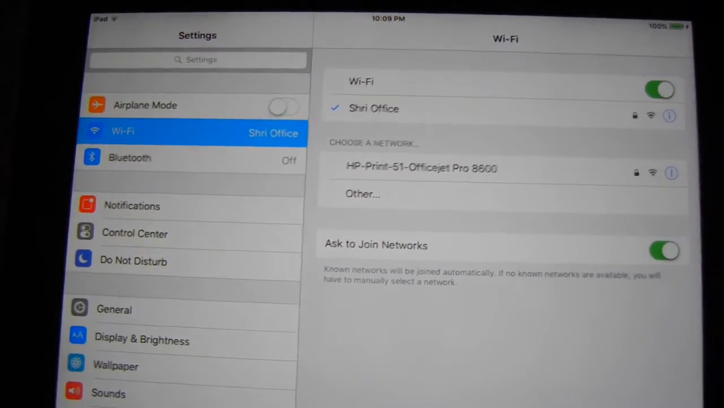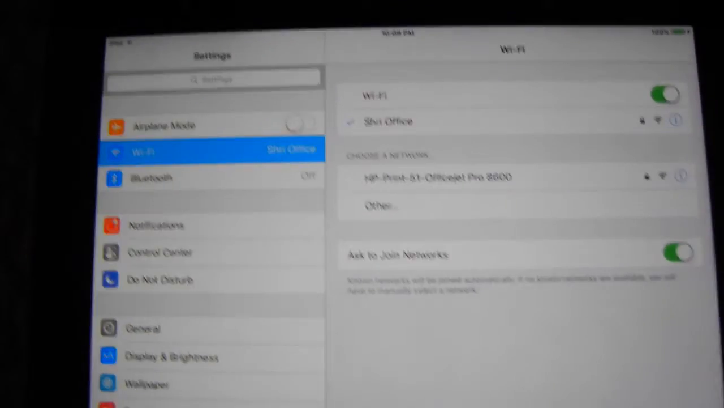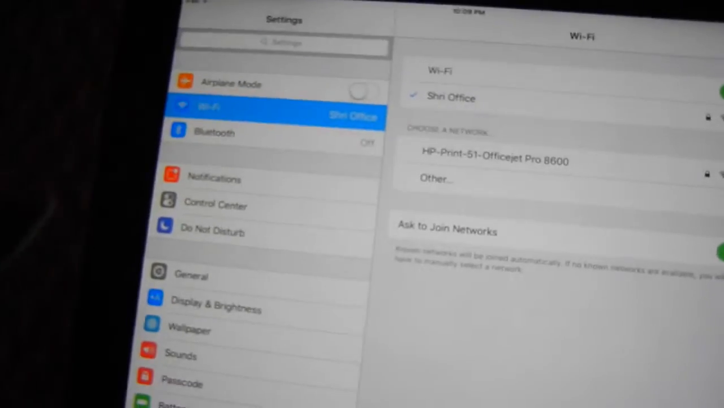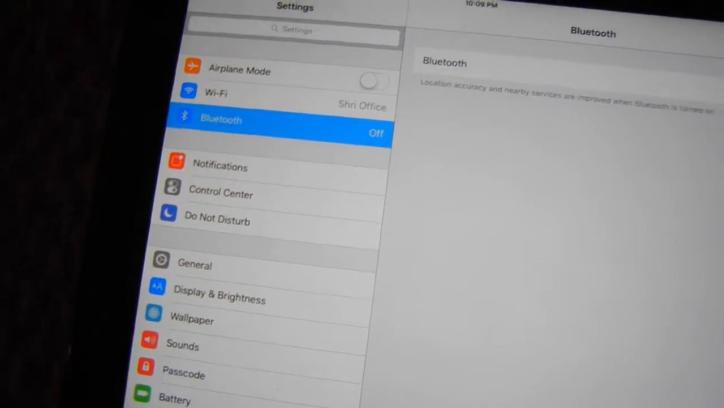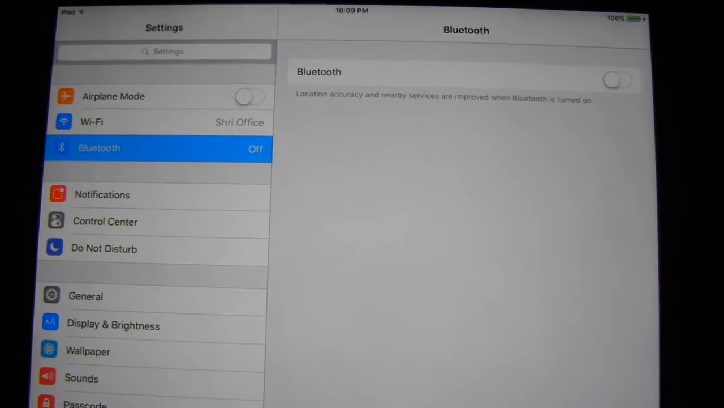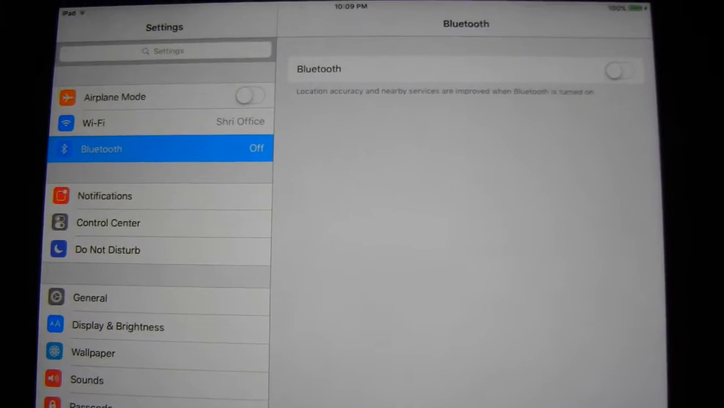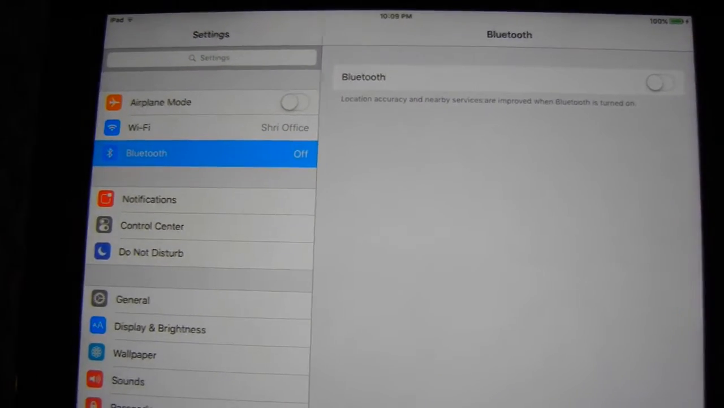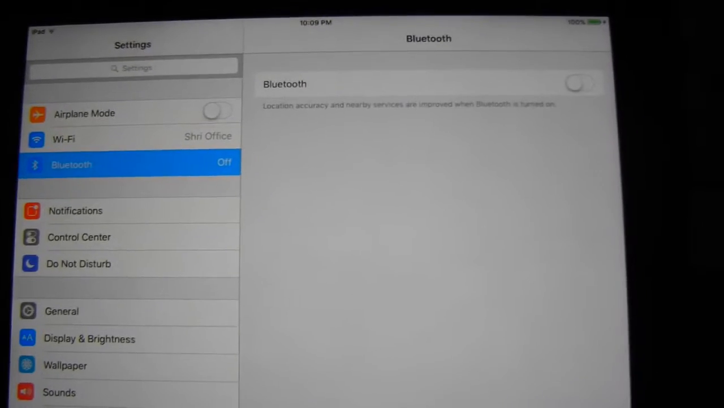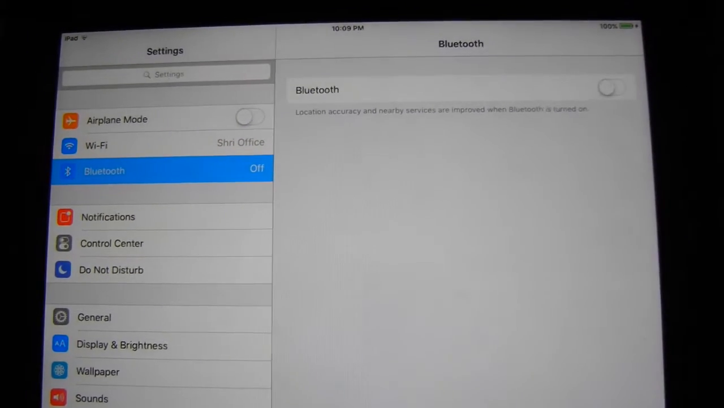Now I'm going to get to something called Bluetooth. If you tap on the Bluetooth bar, then you'll see that there's not much on Bluetooth. Bluetooth is just something you can connect to.